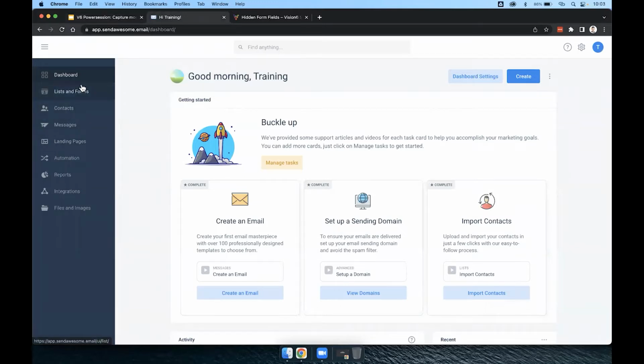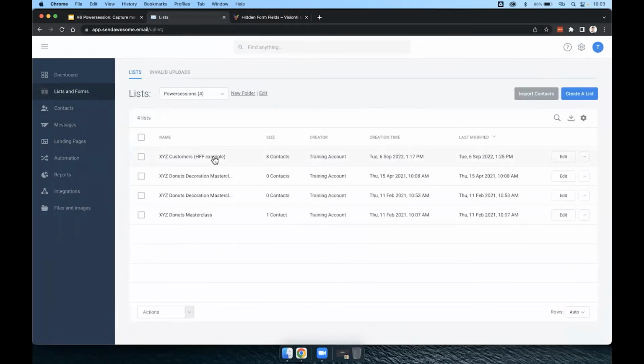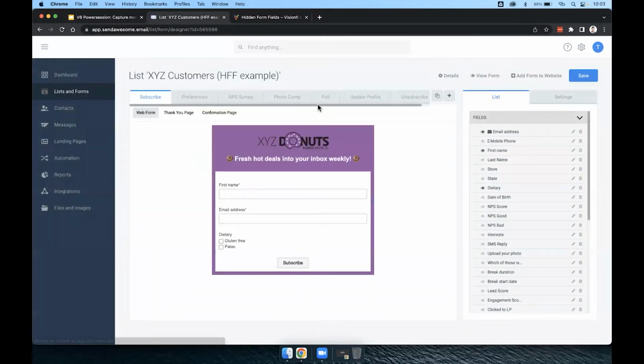So first, I'm going to show you the form itself. So I'll go into lists and forms, and then I'll go into my list here, which is this one here. Here's the exact same one we saw from the screenshot. And again, all it is just a simple Vision 6 form with a first name, email, and dietary field. First name and email are required fields. Dietary is an optional field.